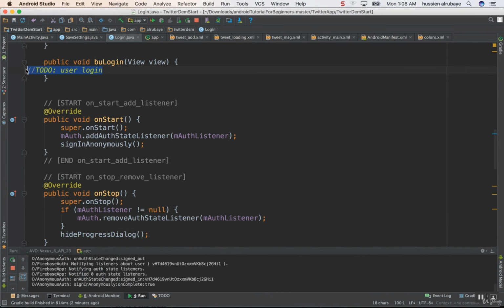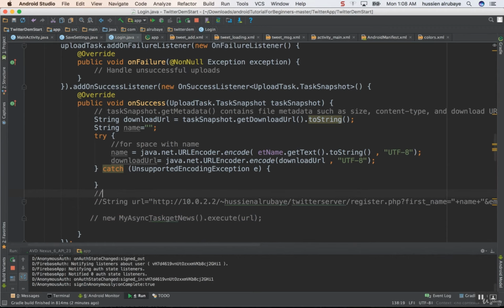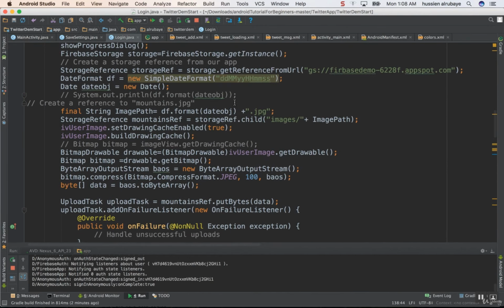This is for the to-do here. So just copy it, paste it here. Now I don't have these two lines, so let me just stop these two lines. I will not use them for now, but let me say I will do a to-do for login and register. This later I will do in the next video, but in this video I'm just uploading the image.